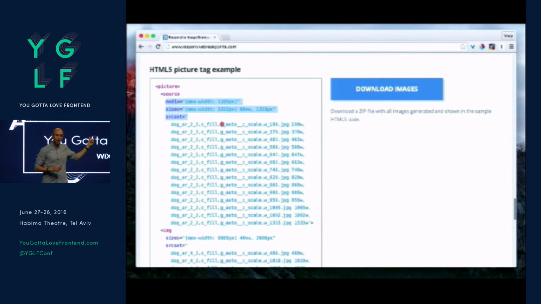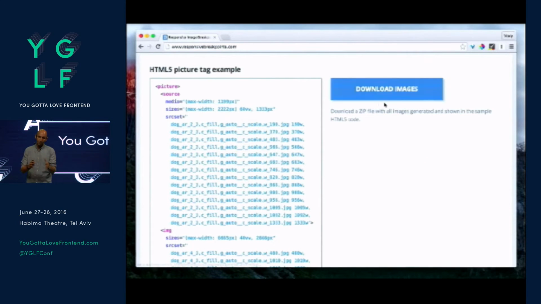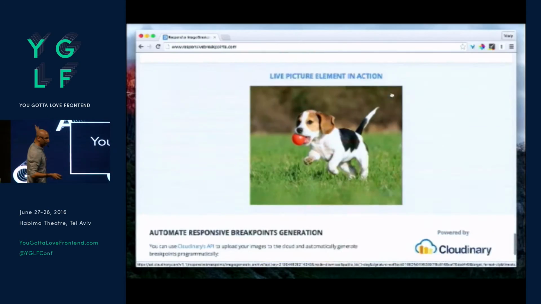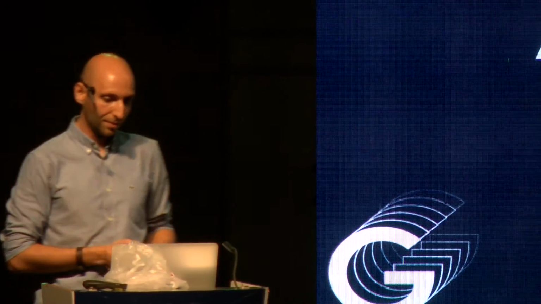Right? And you can then download images and preview the entire thing and how responsive it's going to be right there. Now, it doesn't get better than this. That's really, really cool, right?